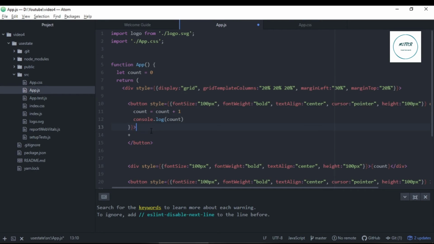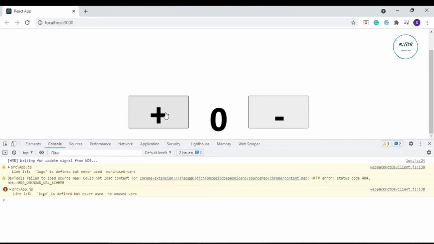So I've defined on click here. Let's save this and test it. If I click on this, we can see in the console that count is 1, count is 2. If I keep increasing it, the value keeps going up by 1. The same thing we need to do for the minus. As of now, the minus button is doing nothing at all.